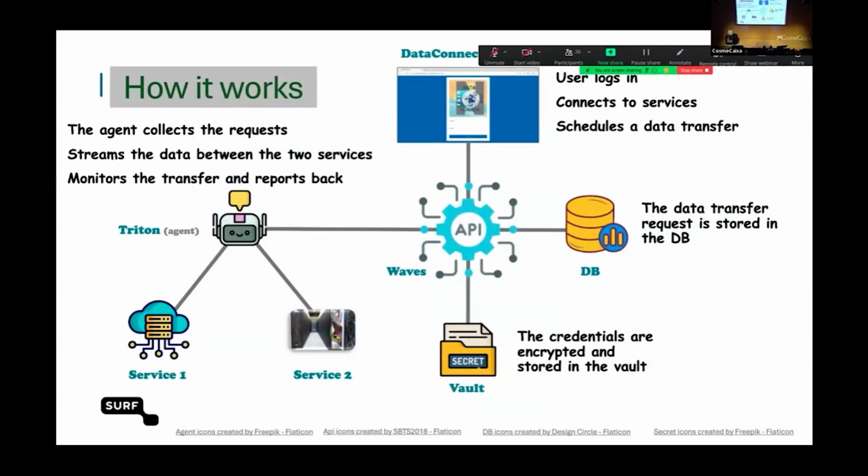So a web interface connecting to an API, storing the transactions of the transfer and sharing requests in a database, MongoDB in this case. All the secrets shared stay in a vault, encrypted, HashiCorp Vault in this case. Then we add an agent, Triton, which is the one really streaming the data between two services. One could be iRODS or Snellius, a computing cluster, or Yoda, and so on. You can have multiple agents, of course, but that's just a simplification.